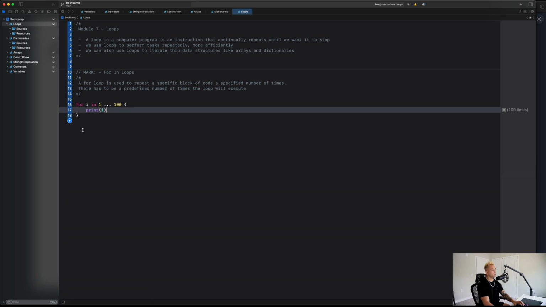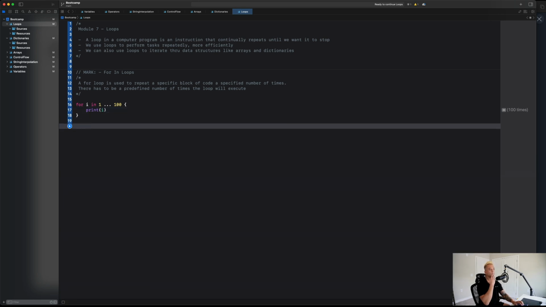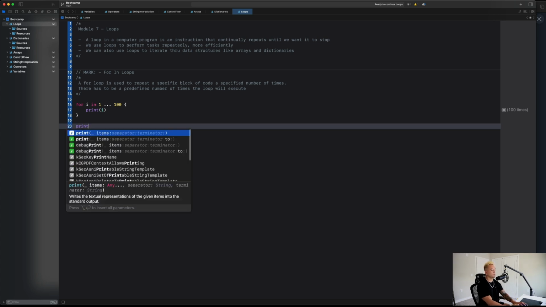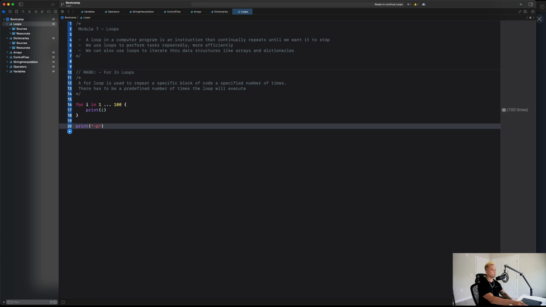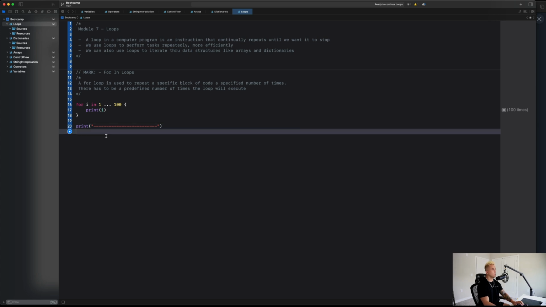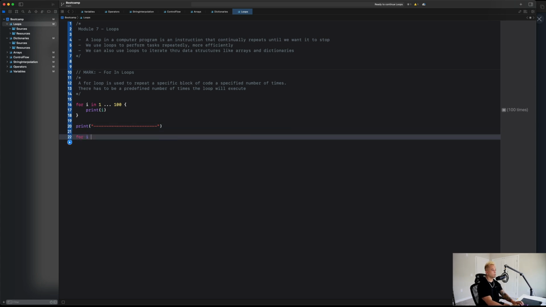So next up, guys, I want us to go over some different ways of defining ranges, okay? I want us to add a print statement here and just add a bunch of lines to create some separation in our program or our console. And let's create another for loop. I want to say for I in 0 up to, but not including 10.